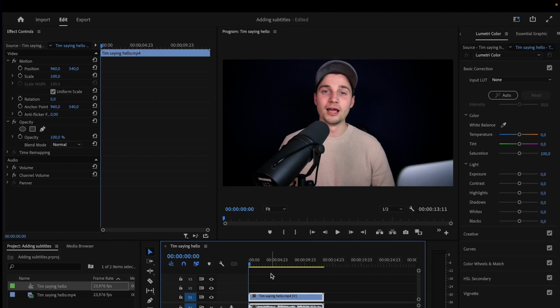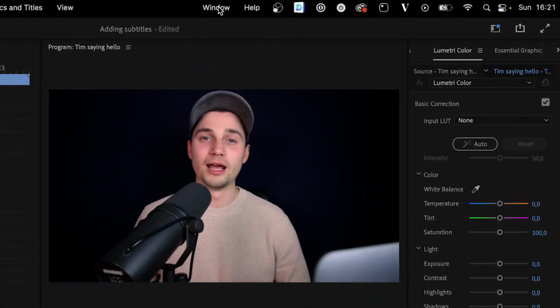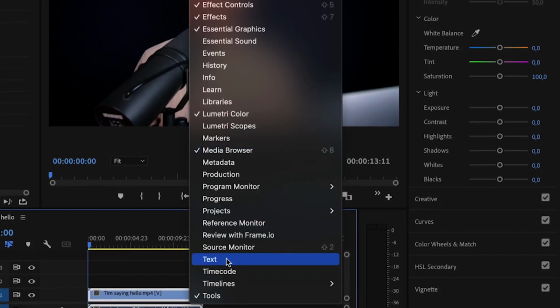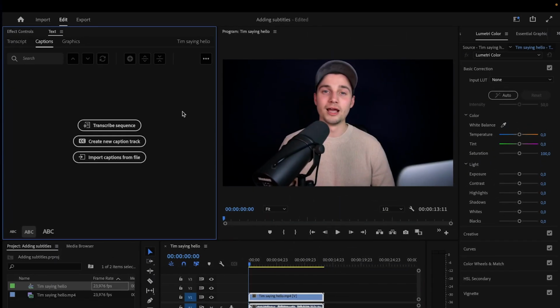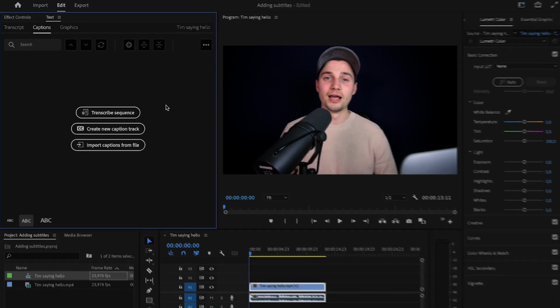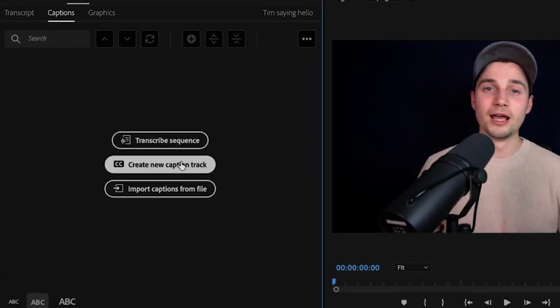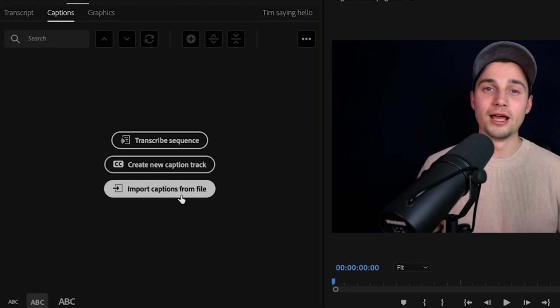So to create and add subtitles to your video, first thing you need to do is head over to Window and make sure that you select the text window. I'm going to click on this, and as you can see, the text window appeared in my project. Assuming you have the latest version of Adobe Premiere Pro, there are a couple of options you can consider choosing. For instance, you can transcribe a sequence, you can create new caption track, which is a manual way of adding subtitles, and import captions from file, such as an SRT file. And later on in the video, I'll show you how you can create and add one to your project.